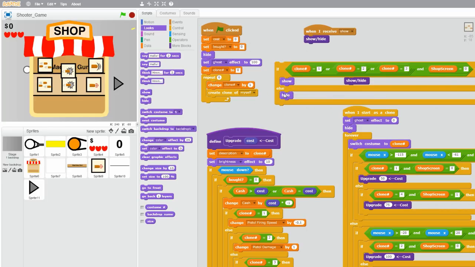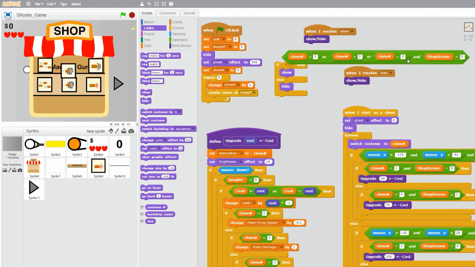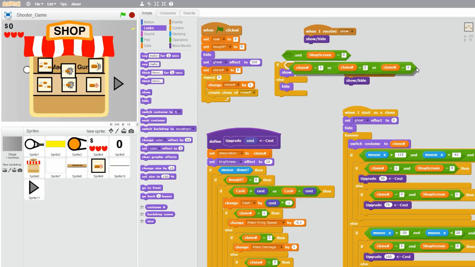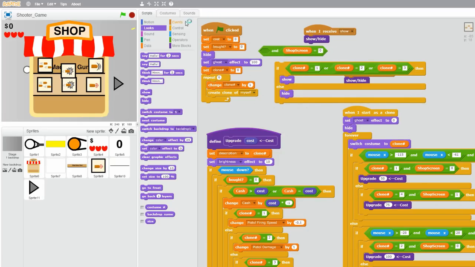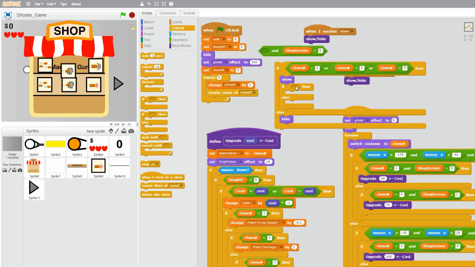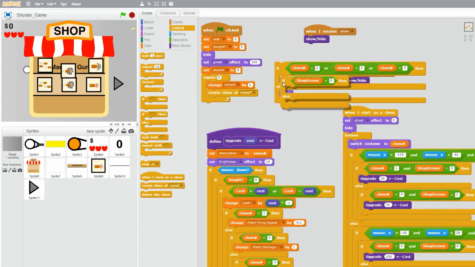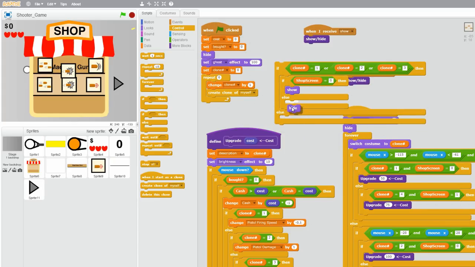And actually, I think I'm going to change it by having the shop screen equals 0 check inside of an if statement. So yeah, I'll take this out and then put this inside of here. And then grab an if else statement and drag the shop screen equals 0 inside of the if. And then put the show inside of here, else hide.